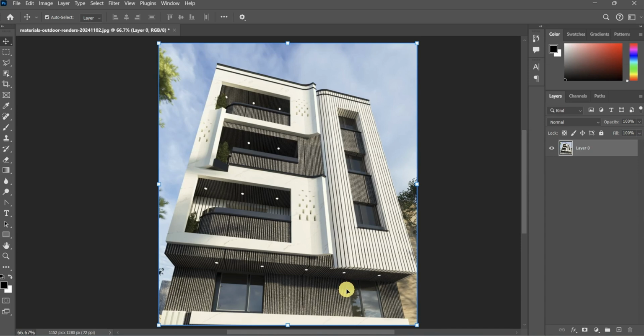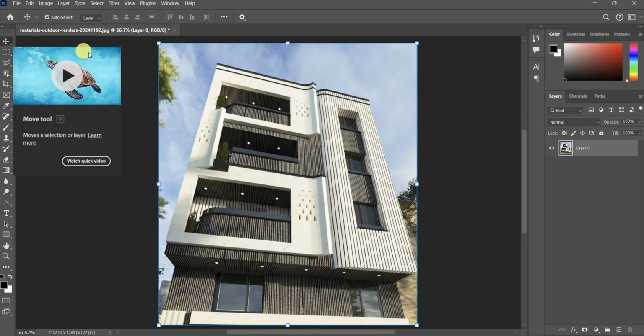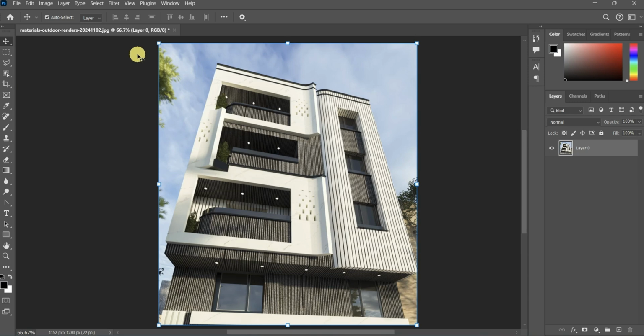In this chapter, we will discover all practical tools in the toolbar. You know that you can find the toolbar here in the left side of the workspace. Okay, let's start with the move and selection tools which are on the top of the toolbar.